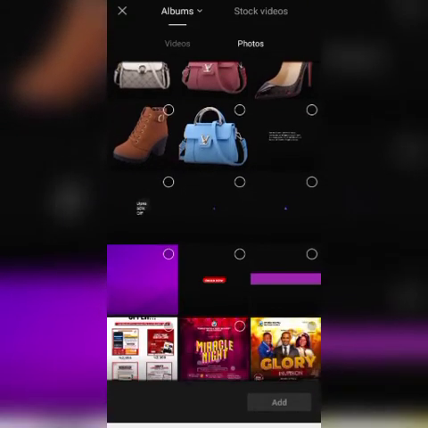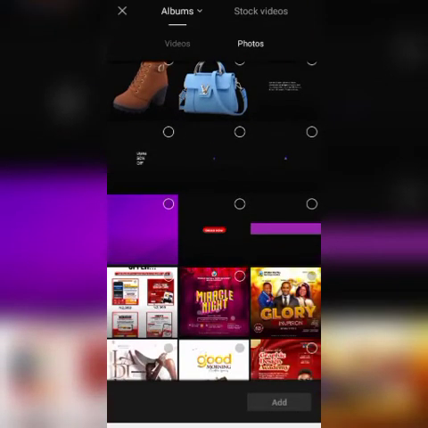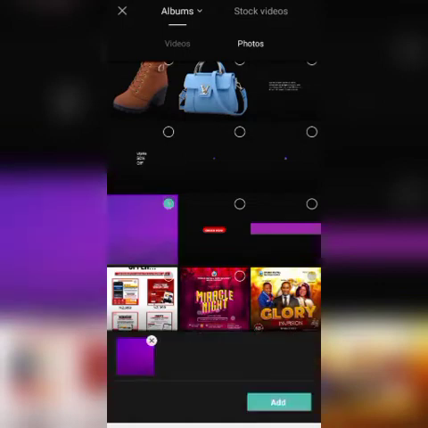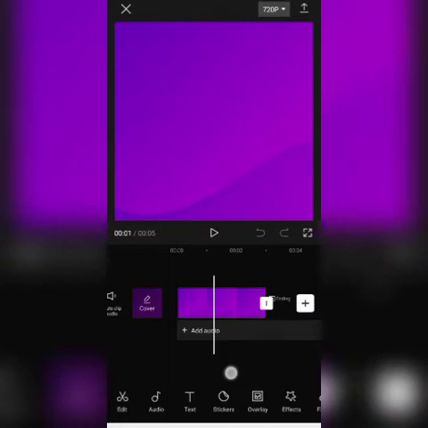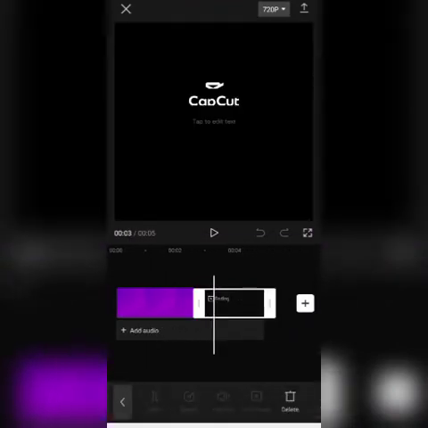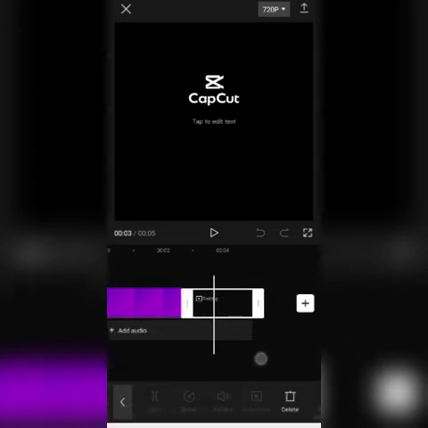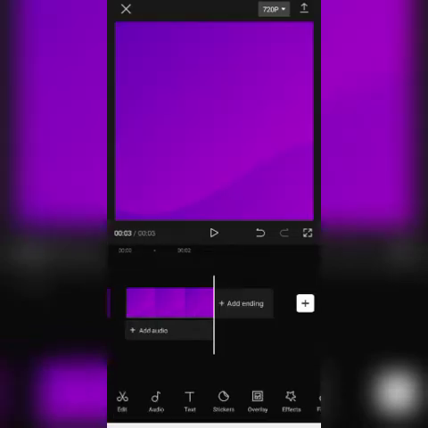Now we want to choose a background. I've already created a background for the sake of today's tutorial. So let's choose this as our background. Now you click add. Now this is the background for our tutorial. Before then, you click here at the end of the tutorial. This is the watermark of Capcut. So you click here, delete.